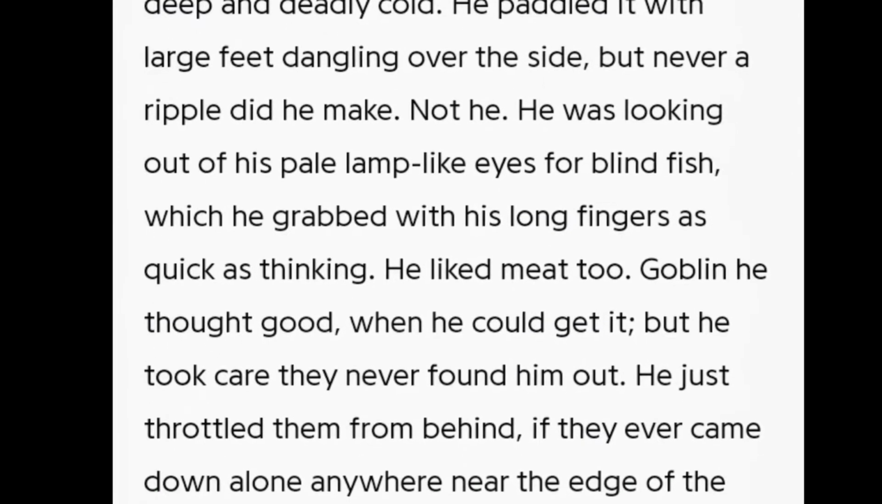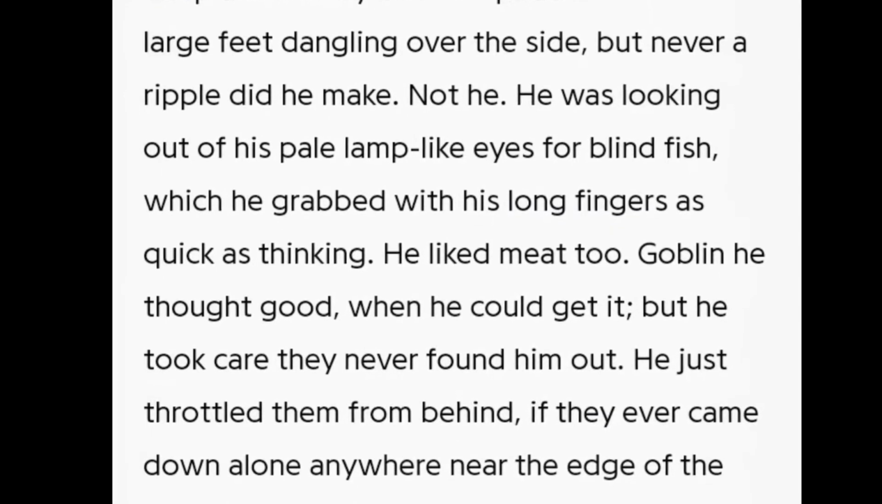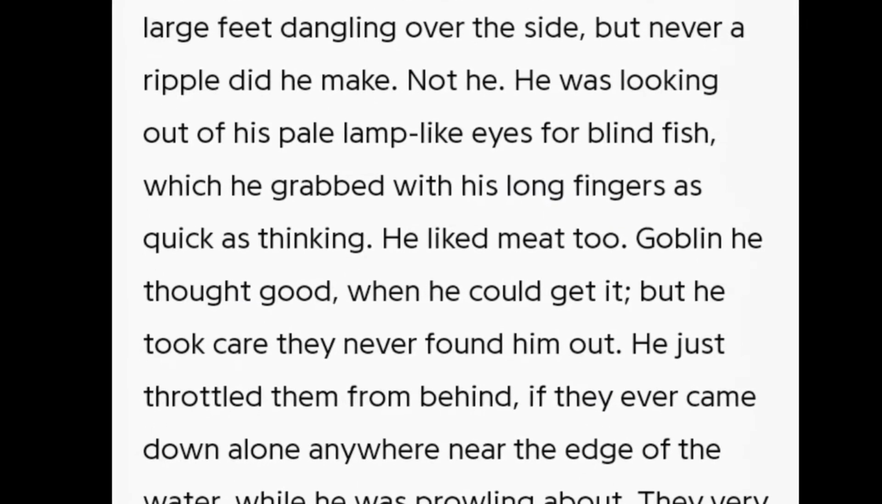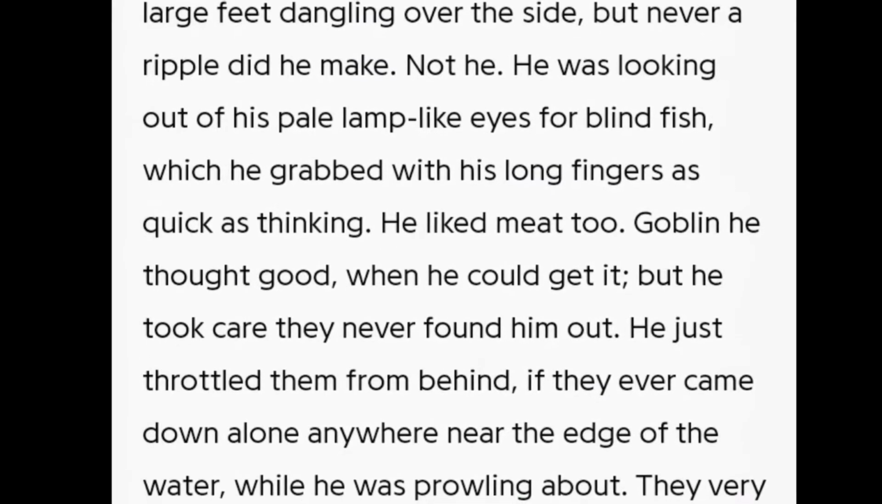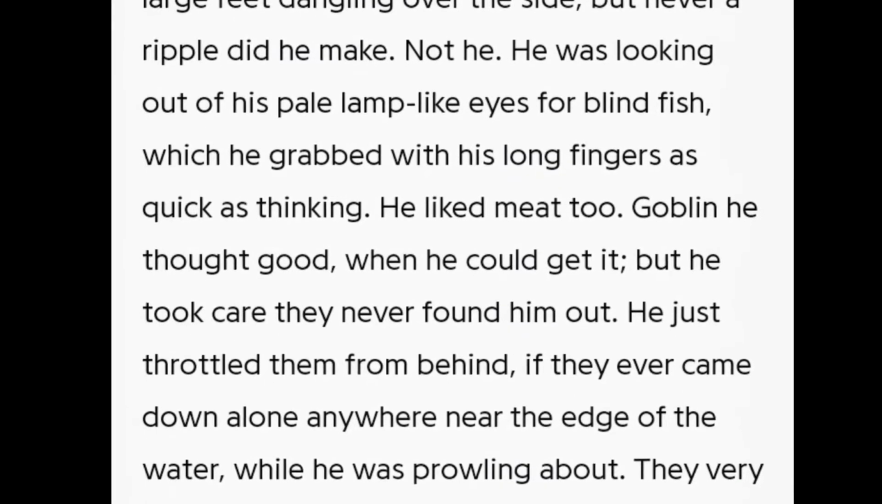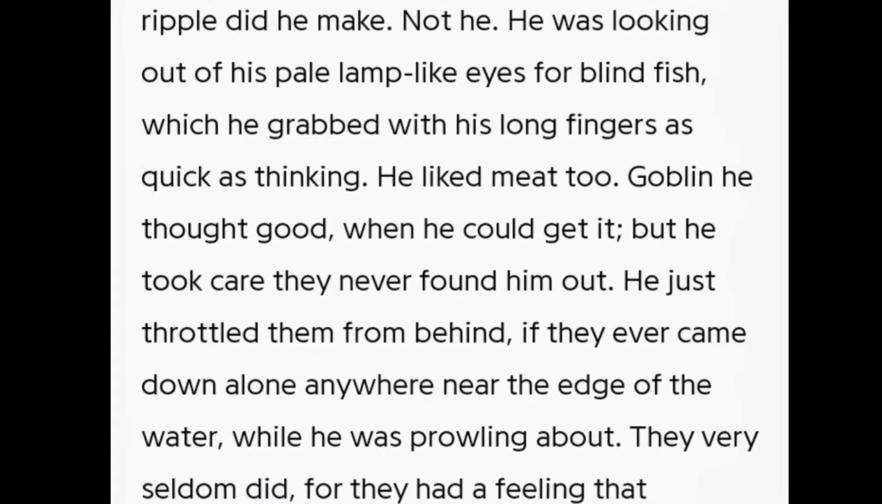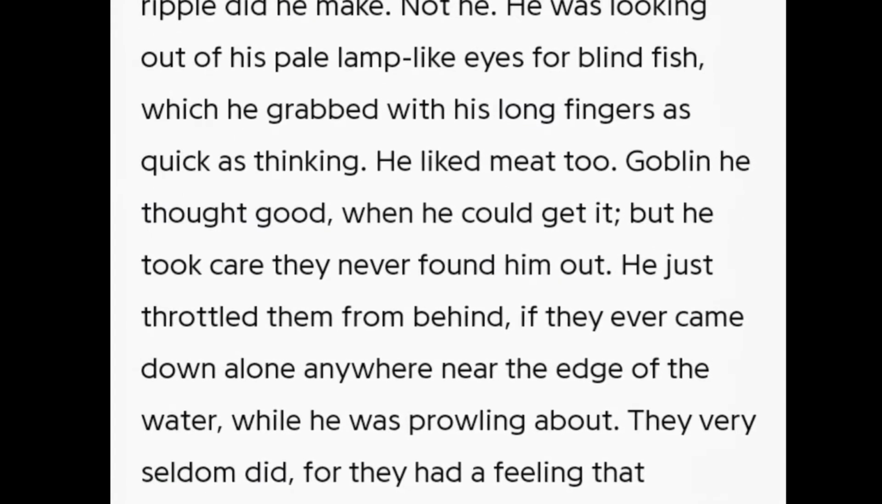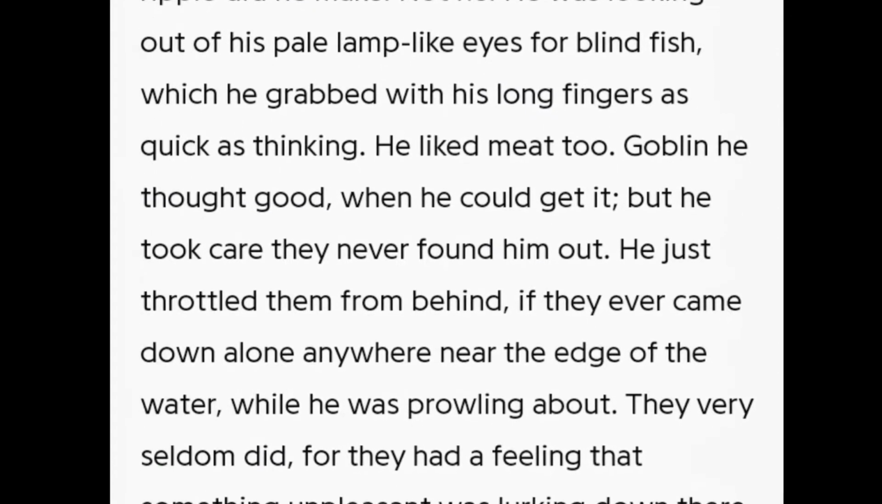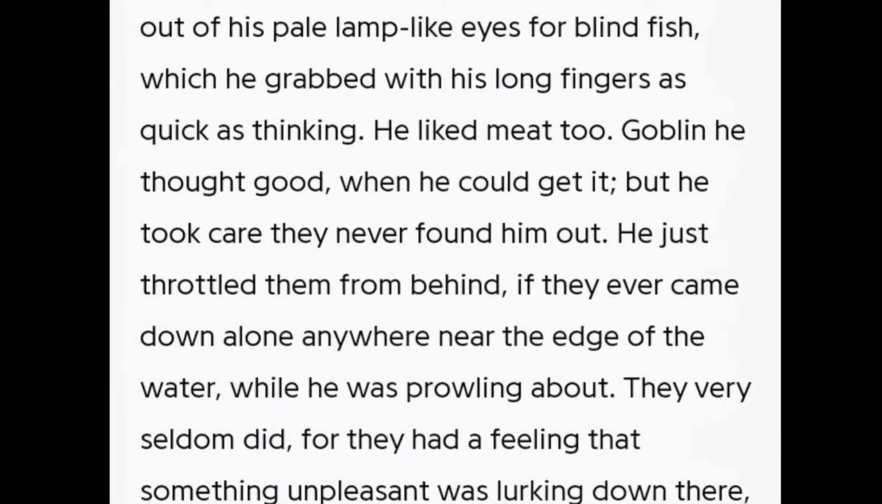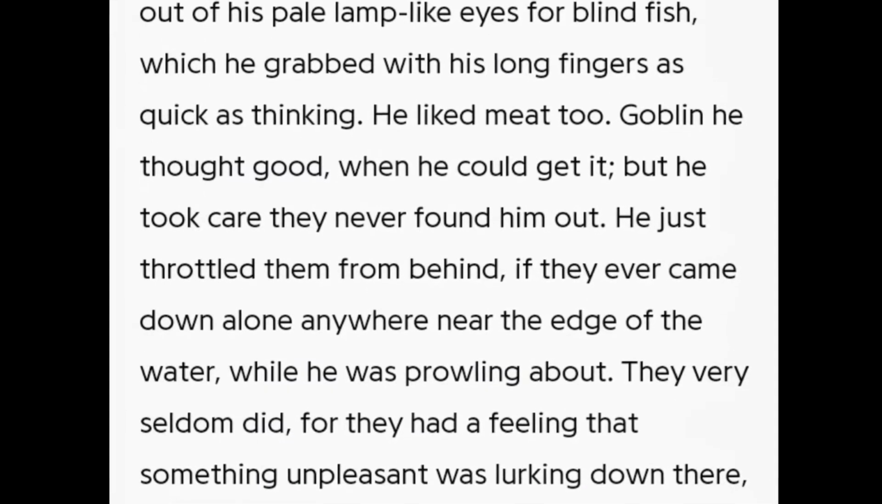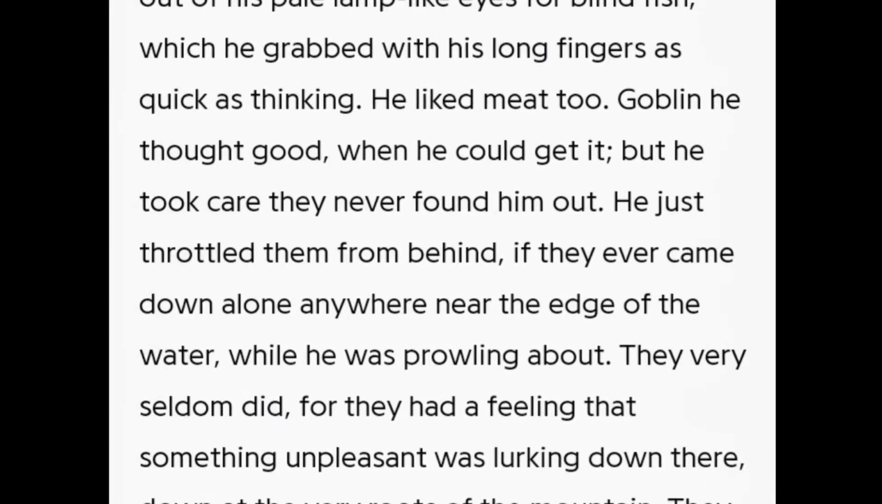He liked meat too. Goblin he thought was good when he could get it, but he took care they never found him out. He just throttled them from behind, if they ever came down alone anywhere near the edge of the water while he was prowling about. They very seldom did, for they had a feeling that something unpleasant was lurking down there, down at the very roots of the mountain.